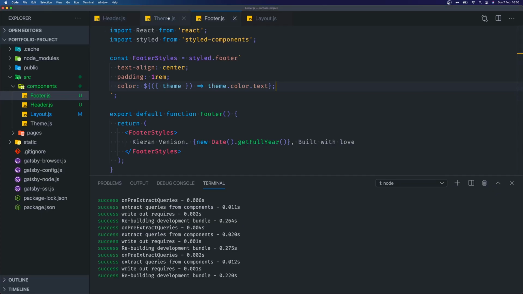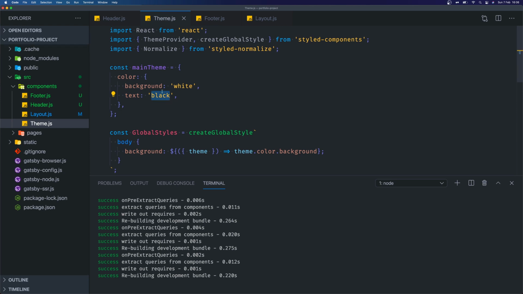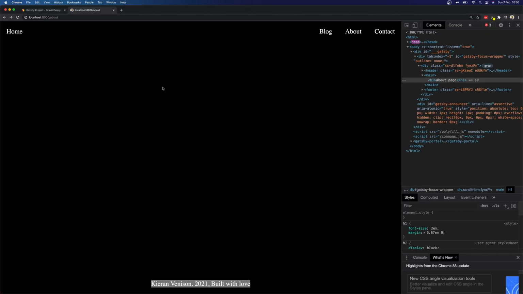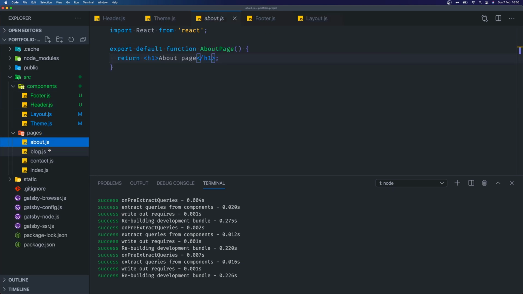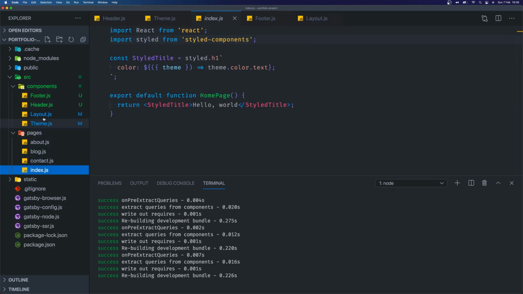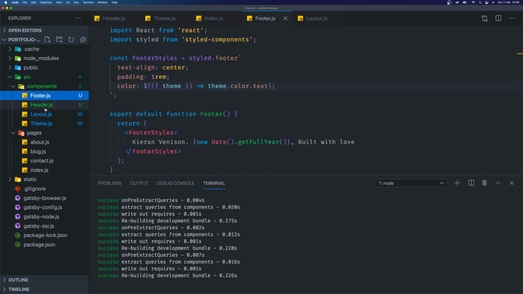So for example, if I go to theme.js and decide that we're going to invert this entire website and have the background to be black and the text to be white, the entire website should just switch for us. Oh, all except this. Yeah, of course not. So on each of our pages, we are not implementing the color on the H1 tag. So let's just do that now over here as a bit of a cleanup task.